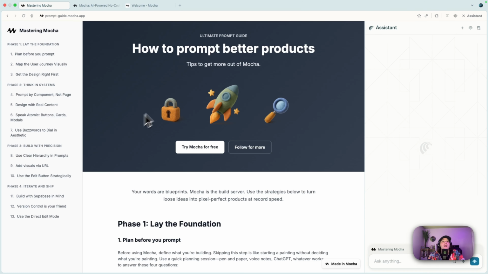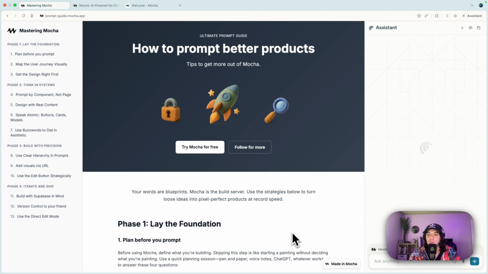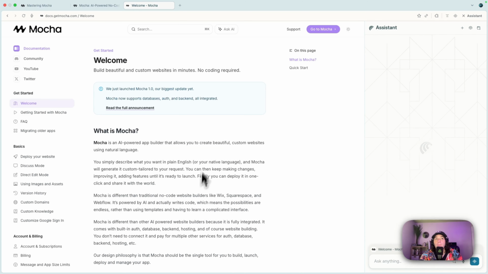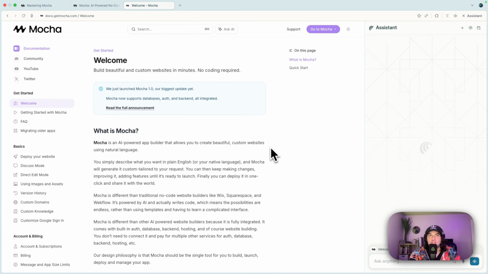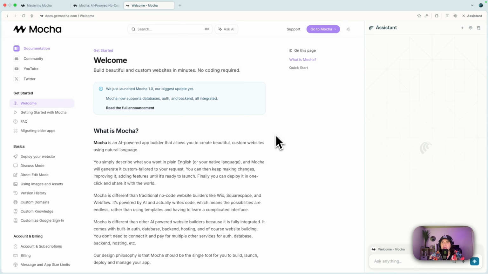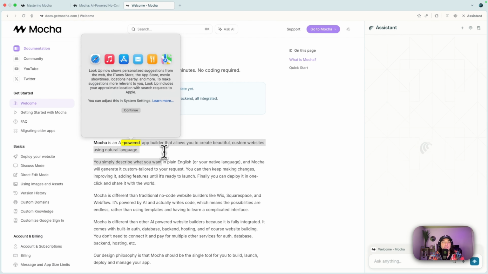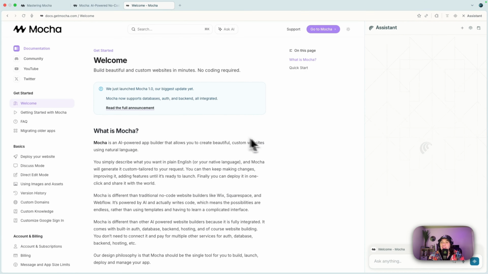What's up, everybody? So I've got a fun little experiment here today. I'm going to see if I can get the assistant in the new Comet browser by Perplexity to build me a web app with Mocha. Mocha is an AI-powered app builder that lets you create beautiful custom websites using natural language. They used to be Sourcebook, and the team over there, Nick and Ben and everybody else, rebranded to Mocha, and now that's the name of the company.